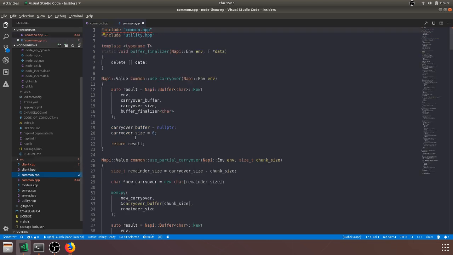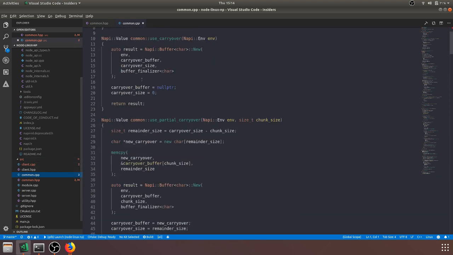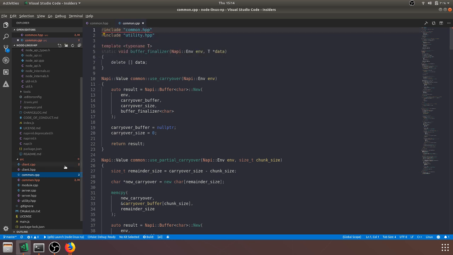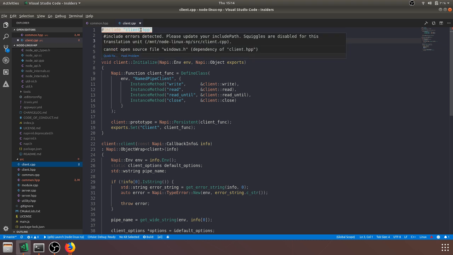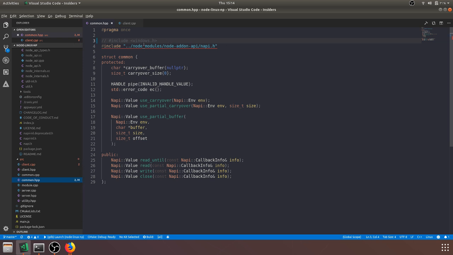A bunch of things, apparently. Does anything actually break? Do we even need Windows.h? Okay, here's my question now. Include errors detected. So do we actually need this file? I don't think so.